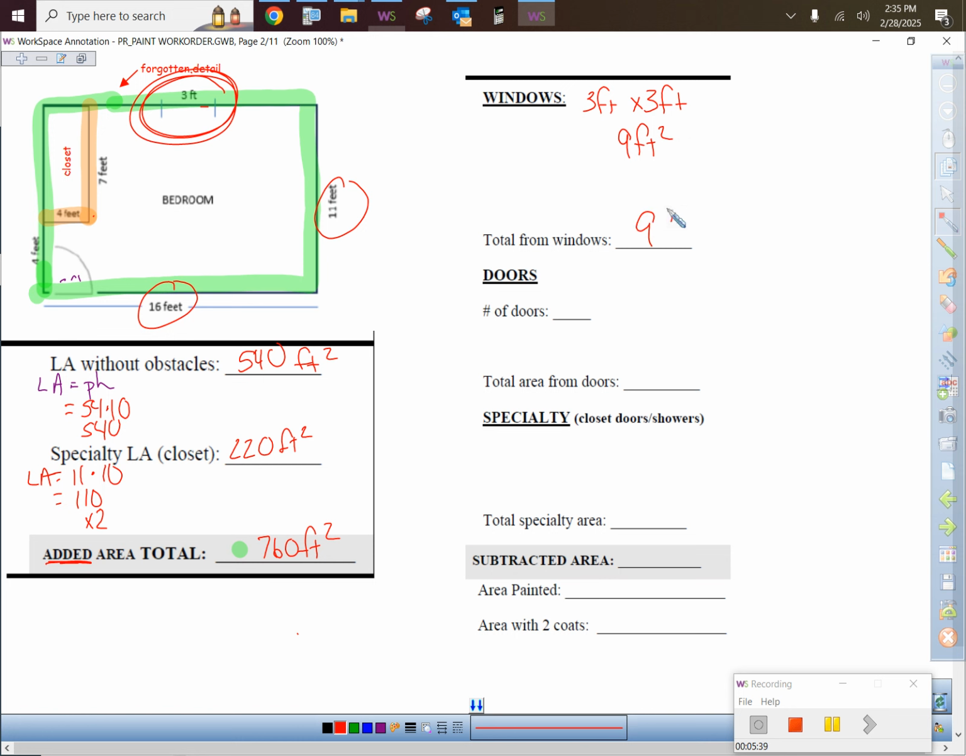So would you believe, once I start doing my math here, I got to subtract that window away because I'm not going to paint over it. So this is why we're in the subtracted area. So total from windows, 9 square feet.